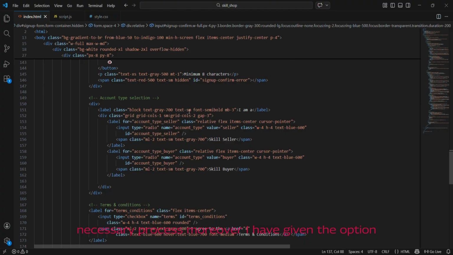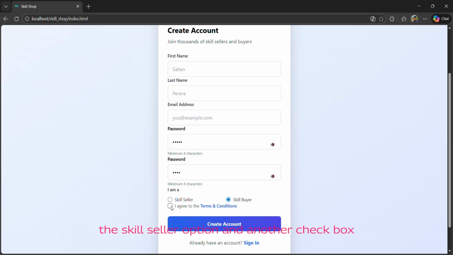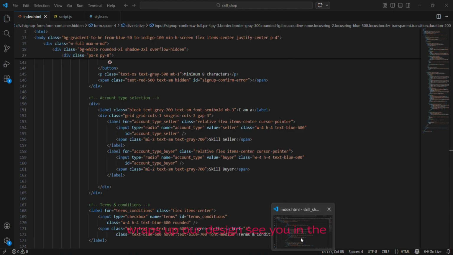Moreover, I have given the option to select the account type over here using a radio button. So if you click on skill seller, it automatically removes skill buyer. Now if you click on skill buyer, it removes the skill seller option, and there is another checkbox over here for terms and conditions. So that wraps up our design.